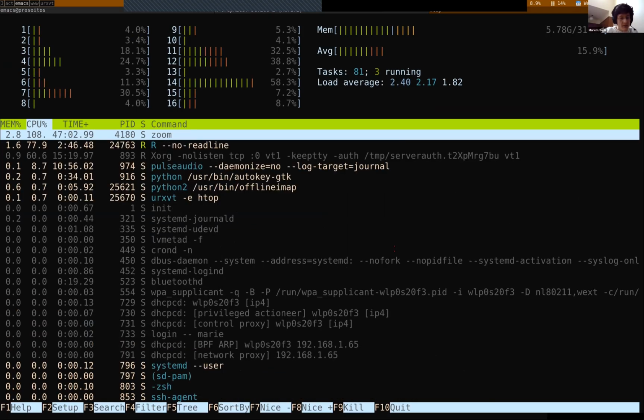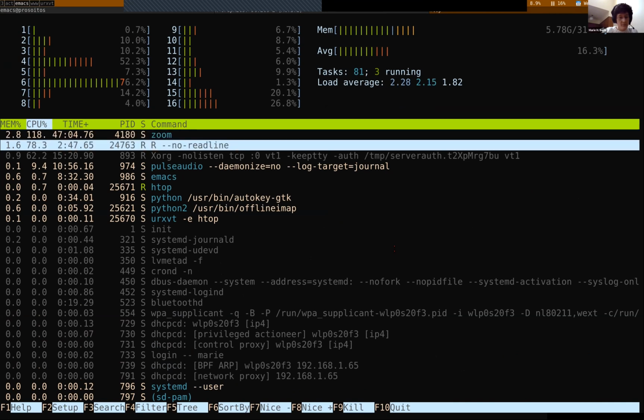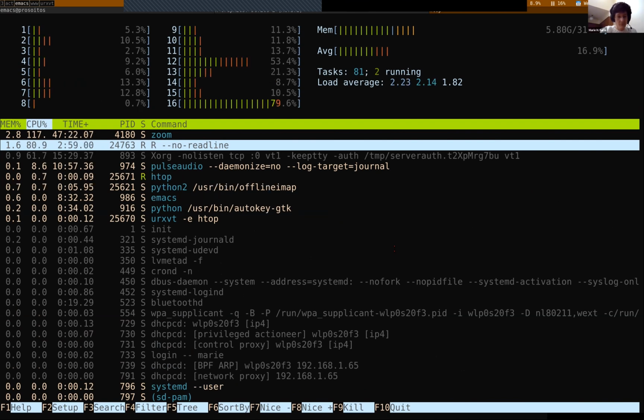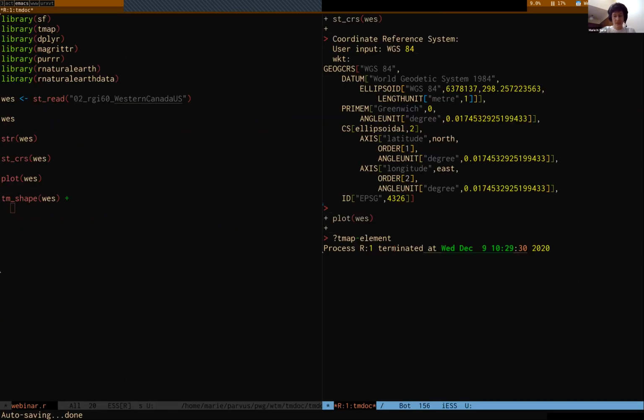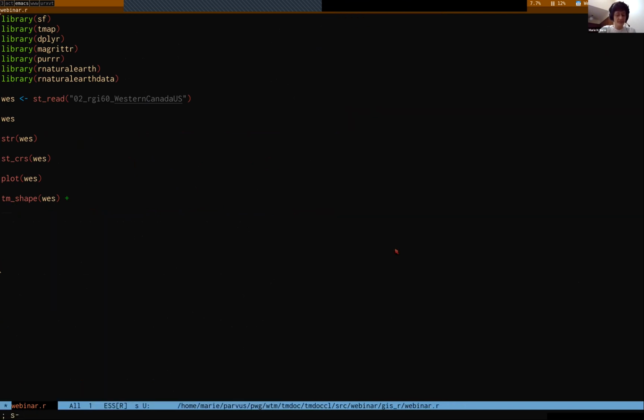Well, let's see. Am I going to kill the R process? Well, if I kill the R process, it's no big deal. Let's try that. It's taking a little longer than I thought it might. Okay, that killed the R process. That's okay. I'll restart it.